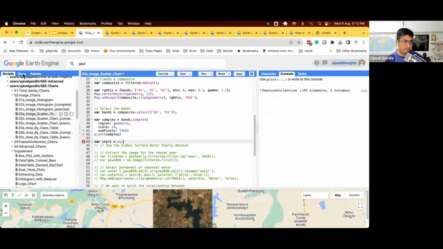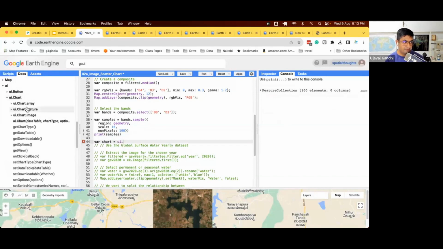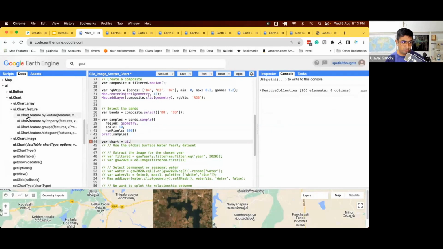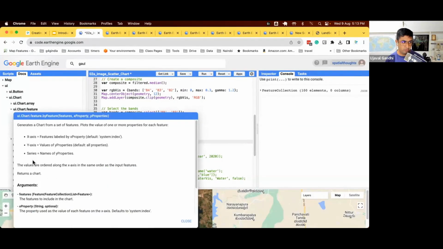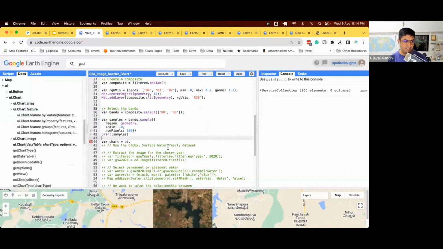Let's see what functions are available to us. We now have to look at the ui.Chart.feature. So these are the different functions for the feature. That means plot each feature. So if you have 100 features, plot each feature on my chart. So this is what we want to do. We want to plot 100 points and show the distribution of those. So let's just use this one.